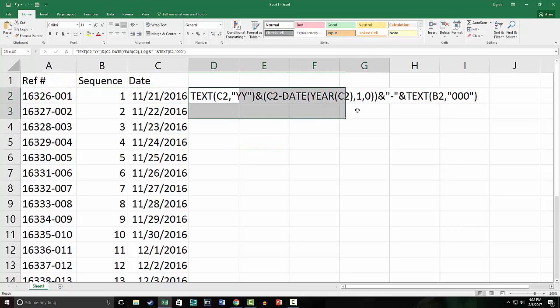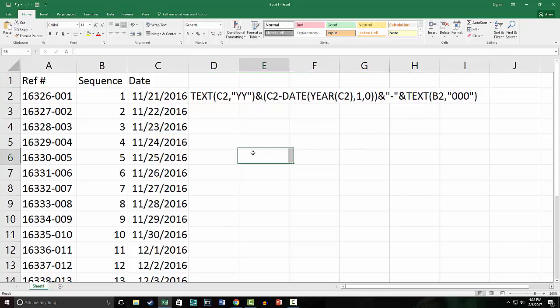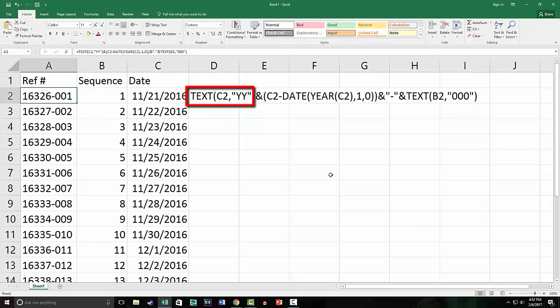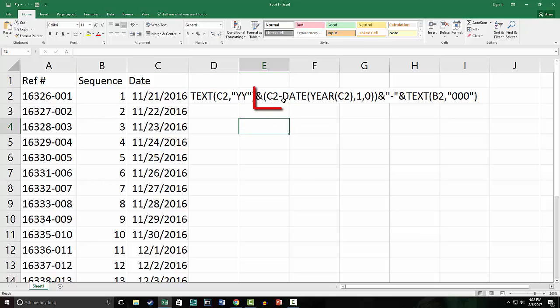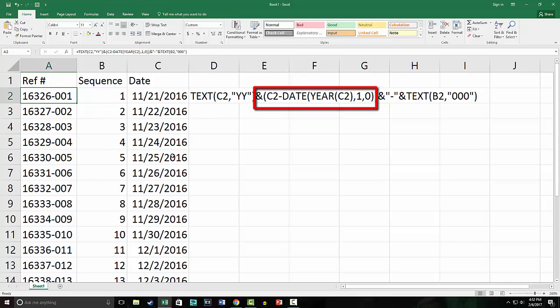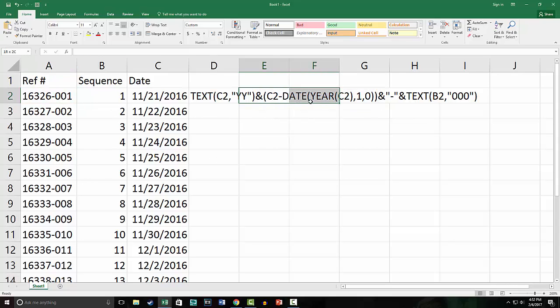The formula I put out over here to make it larger so you can see it. So the beginning, what text C2 means is we're going to take the 16 and put that as our first two numbers, and then we're going to concatenate that with C2 minus the date year of that so we can get the day item right here. This part of the formula will get you the day.